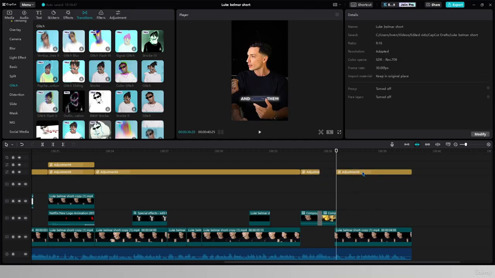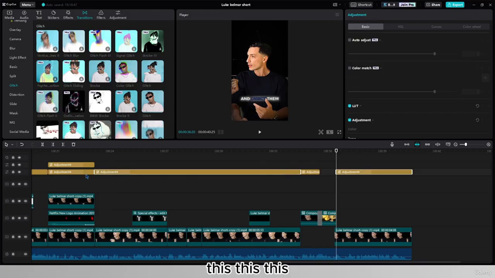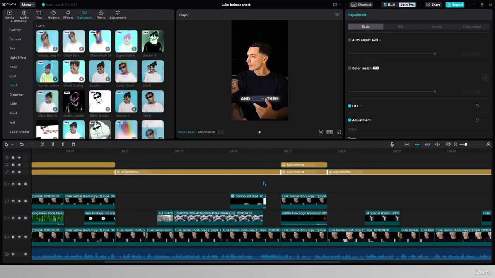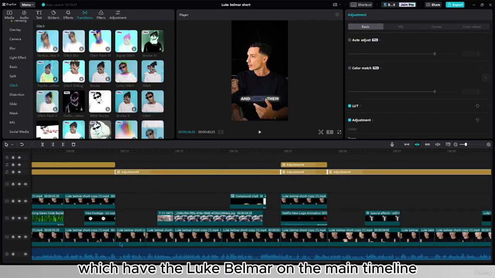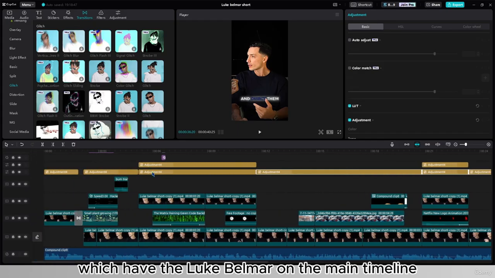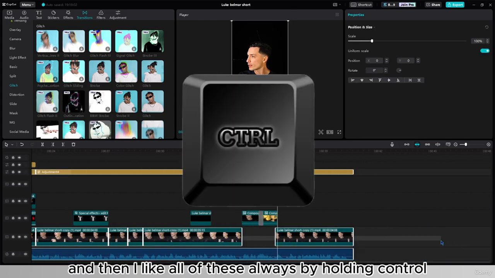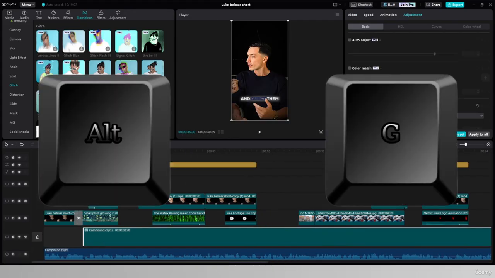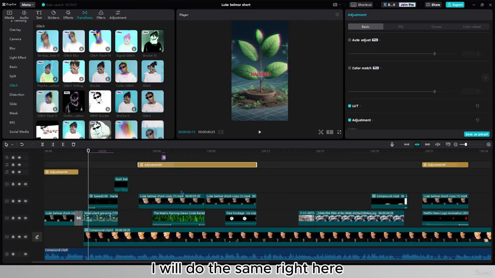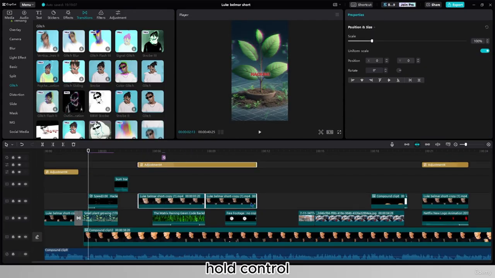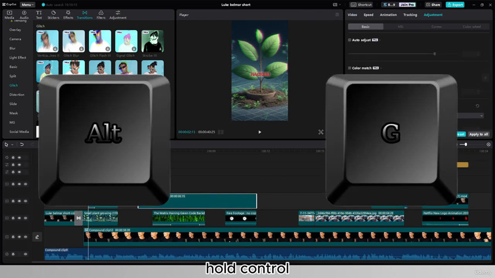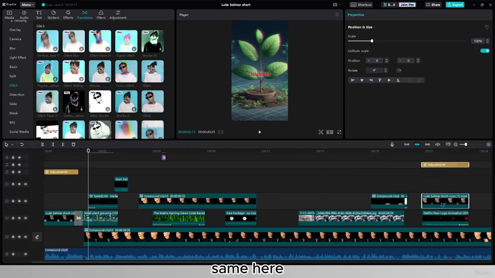So I will now highlight this, this, this, this, and all the adjustments which have the Luke Belmar on the main timeline. There we go. And then highlight all of these, always by holding Ctrl, and then click Alt-G. And I have my compound. I will do the same right here. Hold Ctrl, Alt-G, same here.